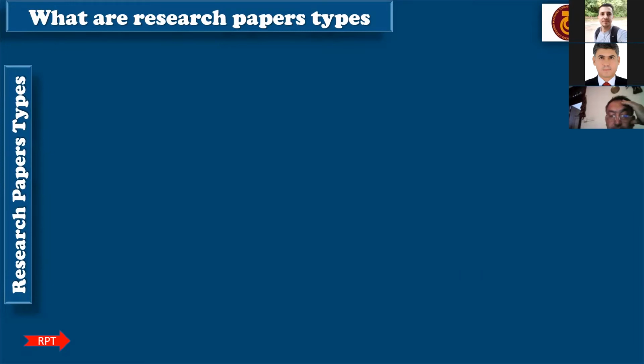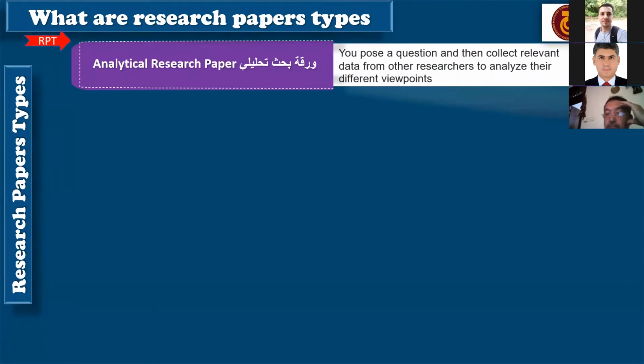So we have many types of research article or paper. There are many types. The first one is the analytical research paper. In an analytical research paper, you pose a question and then collect relevant data from other researchers to analyze their different viewpoints.